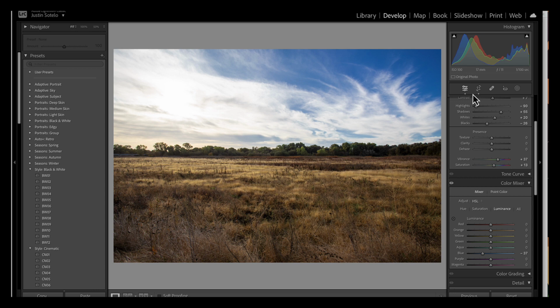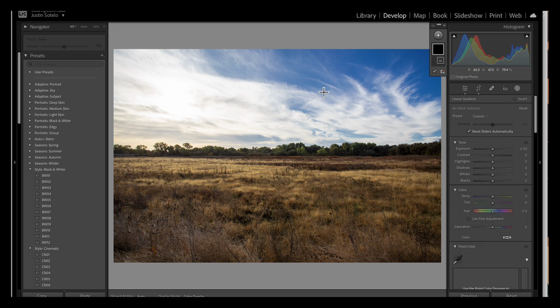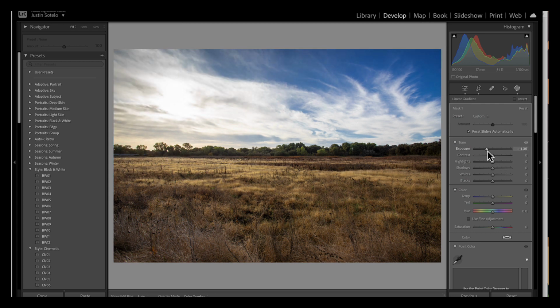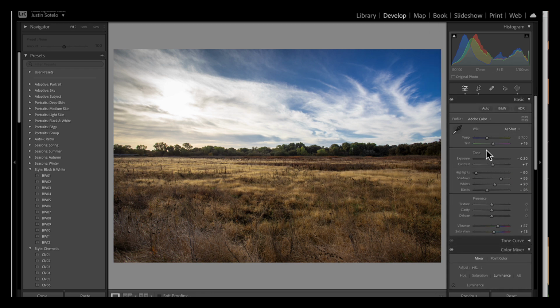So keyboard shortcut M. And I'm just going to start here in the top left-hand corner, kind of drag that down. I'm going to apply this mask here, and I'm just going to bring the exposure down in that upper left-hand corner. Okay, I could go further and do additional adjustments if I wanted to, but I'm somewhat happy with this, so I'm just going to leave it at that.